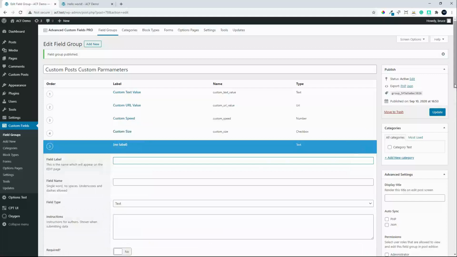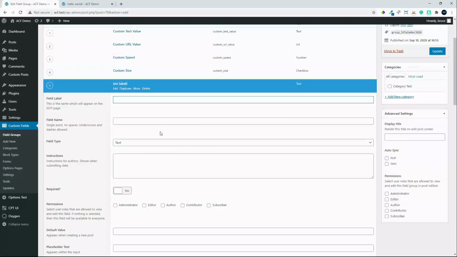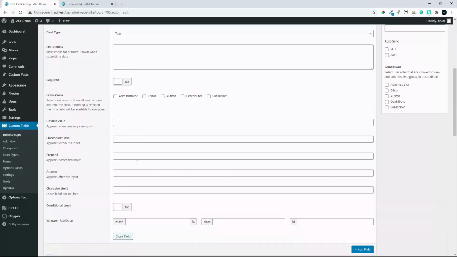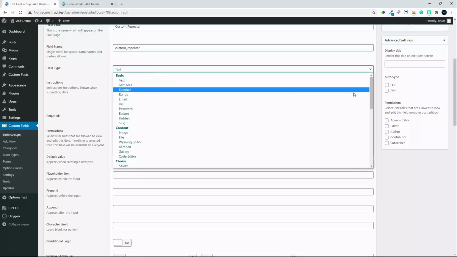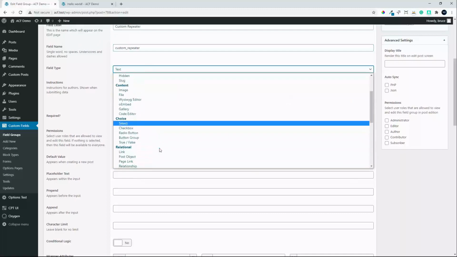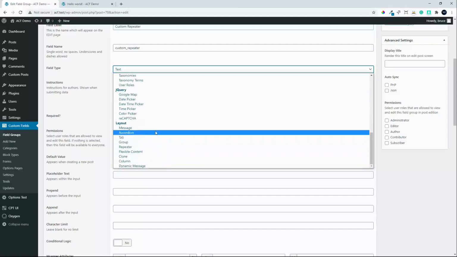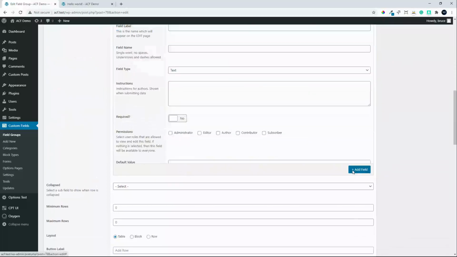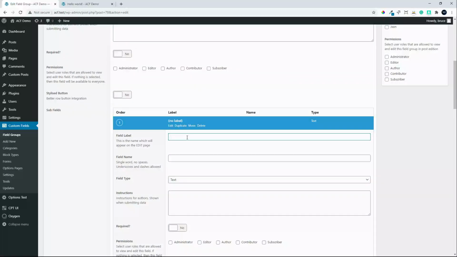Let's add a repeater. So custom repeater, and there we've set it the repeater, and now we can fill in the field. So let's go repeater text, and we'll make that a text field.